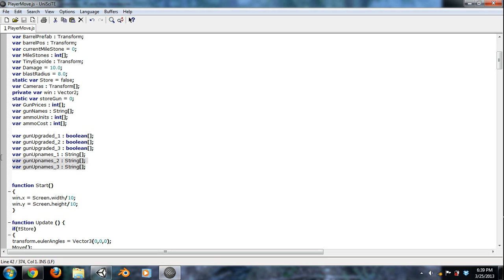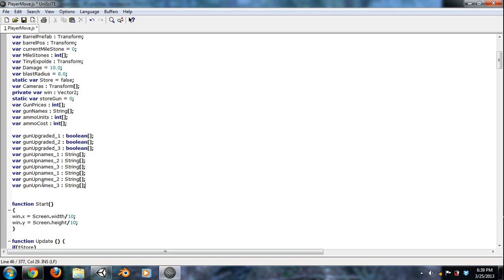And we also need the prices for all of these. See, we would only need 3 variables, and we could do it the other way, but no. Gun up cost 1. Oops. And these are going to be ints. So we have a cost, and we have if they are upgraded, and what the name is. Alright, we are actually going to rechange this. We're going to do something different. We're going to go underscore the gun number and upgraded. Alright, and this would be a boolean.